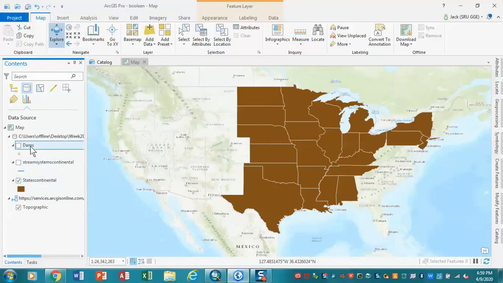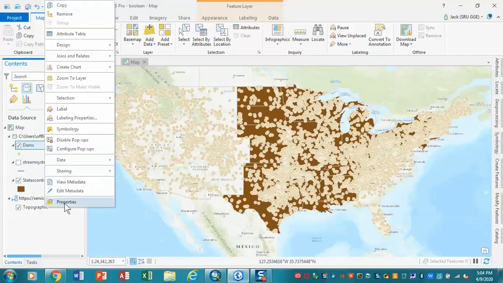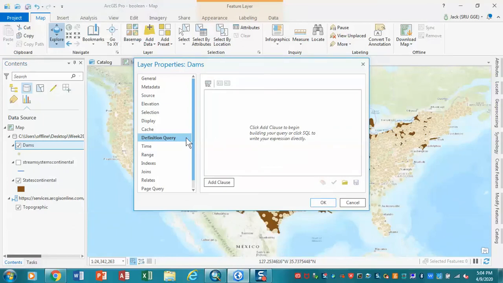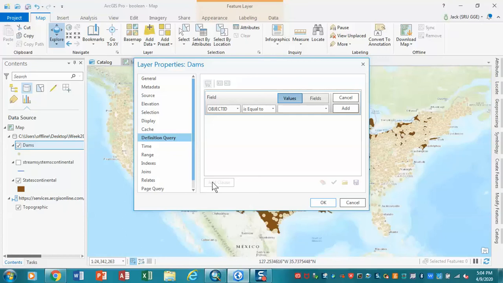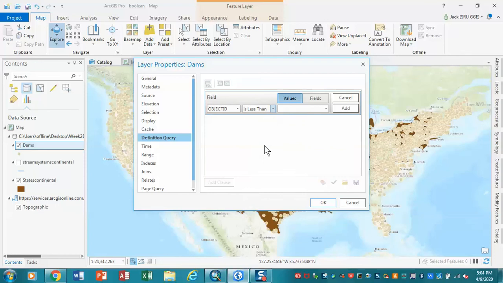In dams, the last of our queries is a little more complicated, and it shows one of the shortcomings of that kind of interactive querying, getting out of the SQL environment. So I'm going to click on this, and I'm going to explain why. You'll notice that I'm going to use definition query, and I'm going to add a clause. What I want to be able to say is less than. If I go in first, I can say is less than. I'm going to put in less than.